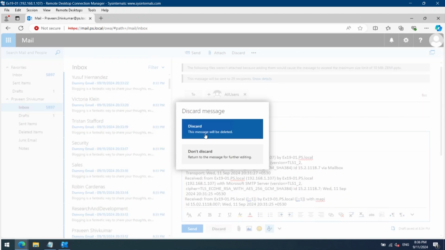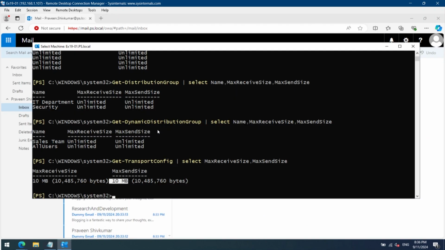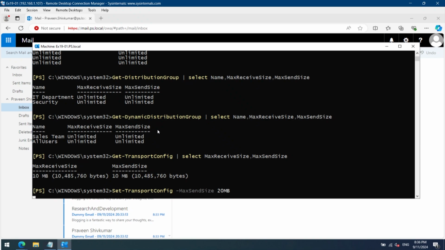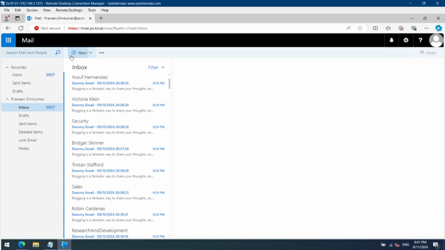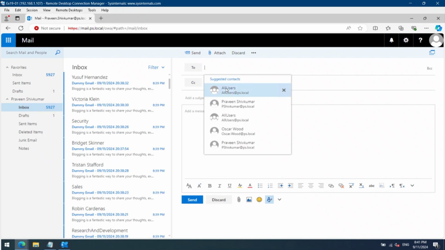Let's discard this and use this command to set transport config and max send size. We will set it as 20 MB for all the messages. So this would allow emails to be sent up to 20 MB. However, while receiving, you only have the limitation. So let's go back to ECP and click on new, select all users.